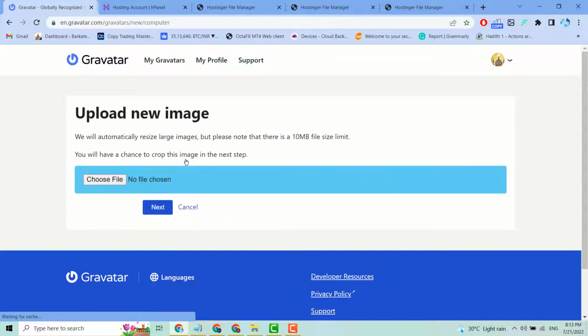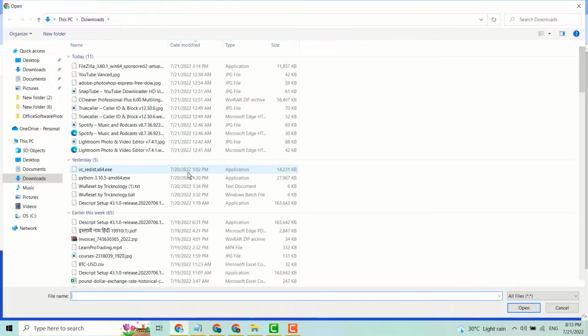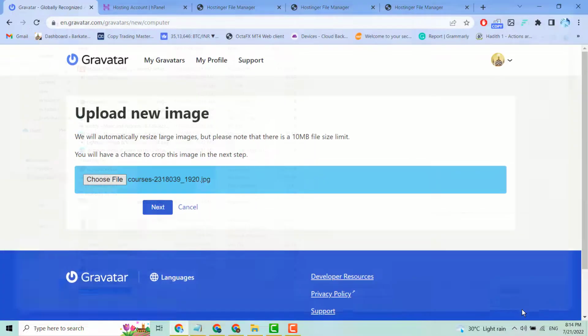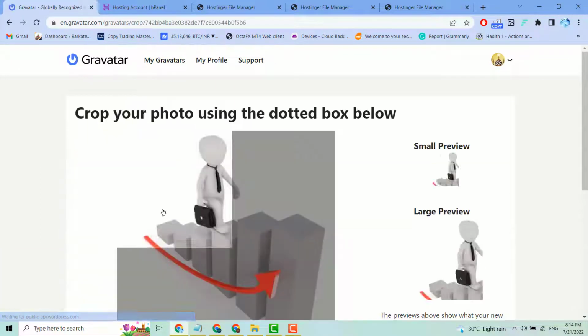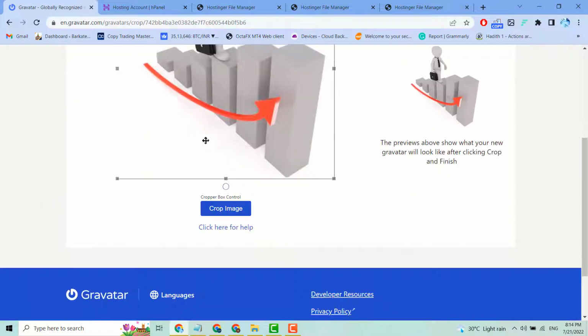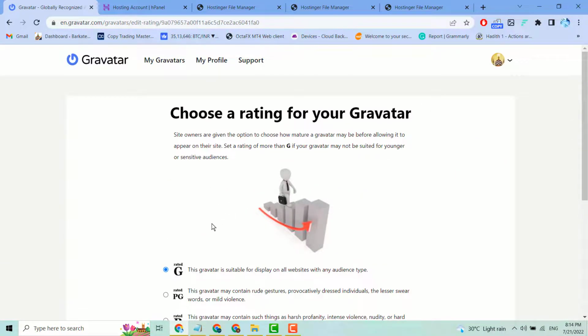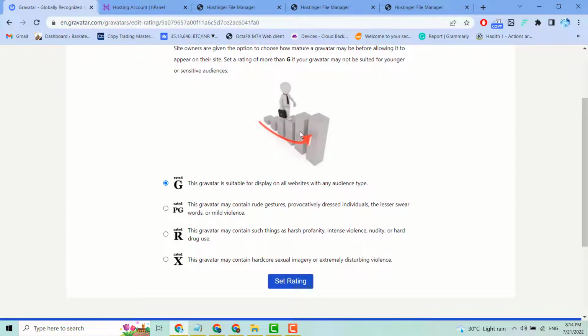Choose file. Click on open. Then click on next. Then click on crop. So this is your new WordPress profile picture. Then click on set rating.